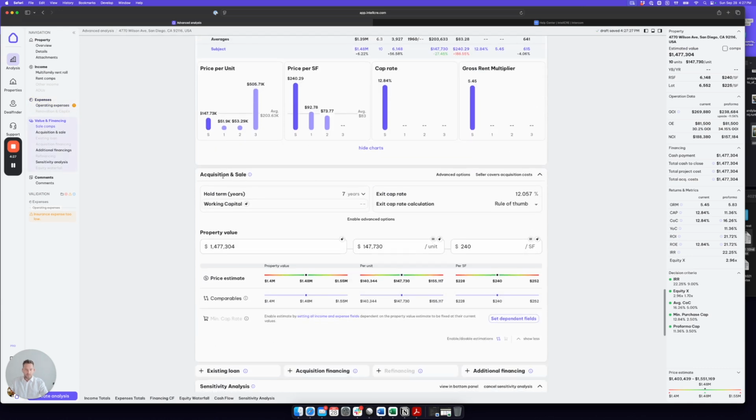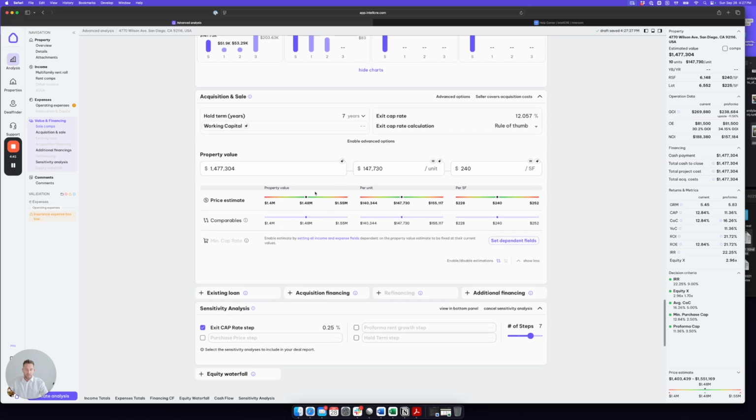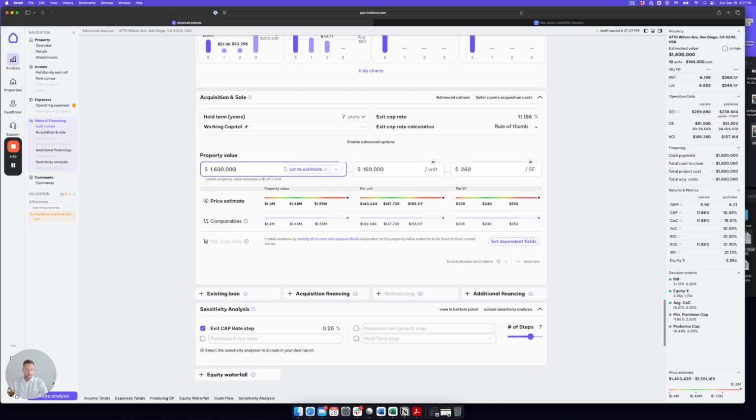Now, we have some acquisition and sale assumptions that we can configure, such as hold term, working capital, and so on. And again, we can enable advanced options if we want to drill deeper on some of these assumptions. Below the assumptions, we're already seeing the property value estimate, but we can easily change the value or the purchase price for this property as well.